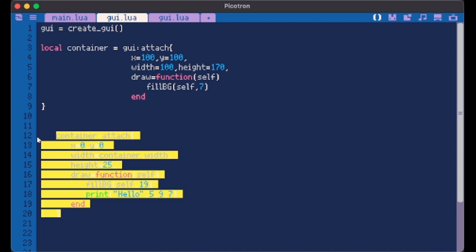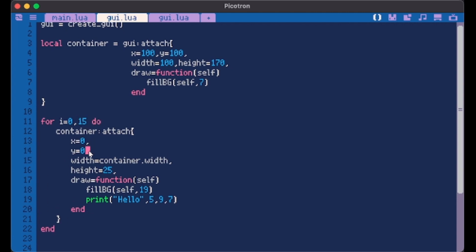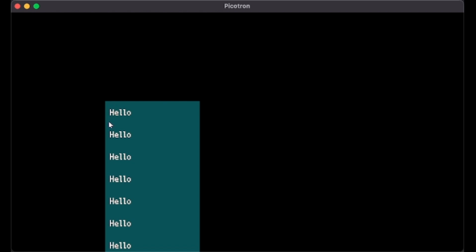Alright, now that we have containers, we want to add more than one. We just put this thing inside a for loop. For i equal to 0 until 15, we want this many elements. The y of each element has to be i multiplied by 25, which is the height of this element. On the first time we cycle through this for loop, i is equal to 0, 0 multiplied by 25 is 0, 1 multiplied by 25 is 25. As you can see, now it works. Because each time the y becomes bigger and just where the element before finishes.